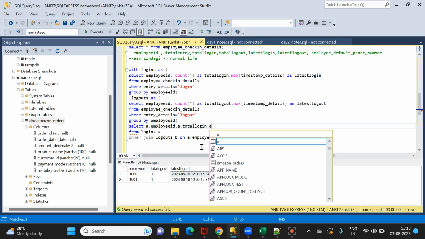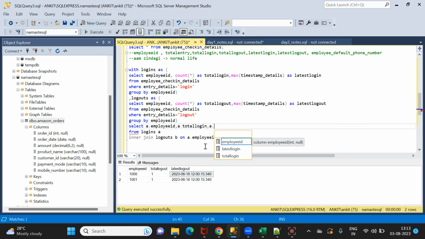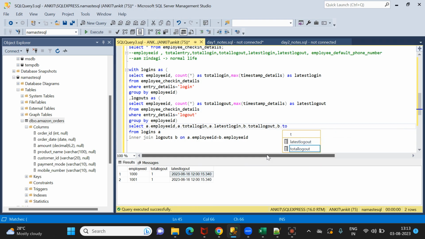Comma A dot latest login, right? Comma B dot latest logout, right? Yeah, total logout and latest logout. So we need all these details and we got it. And we are just going to run this query now.